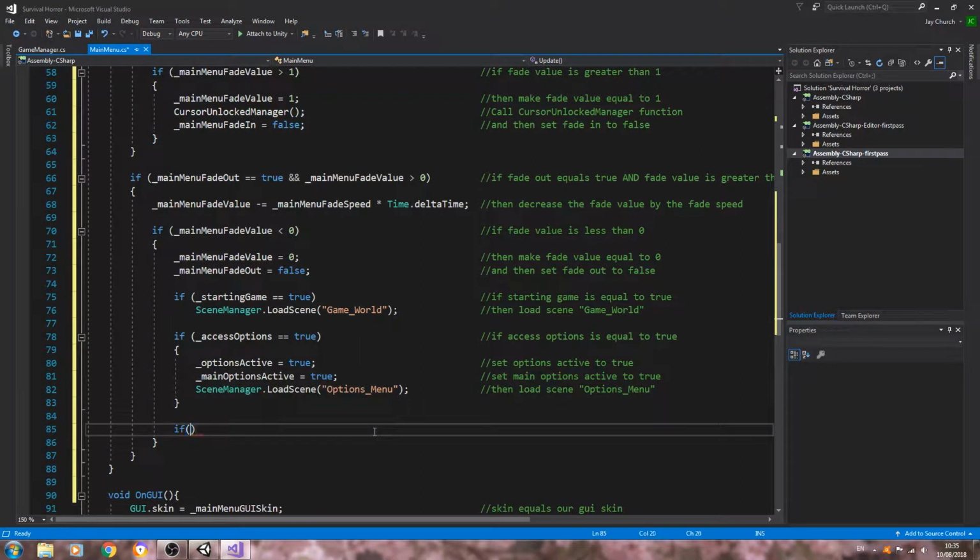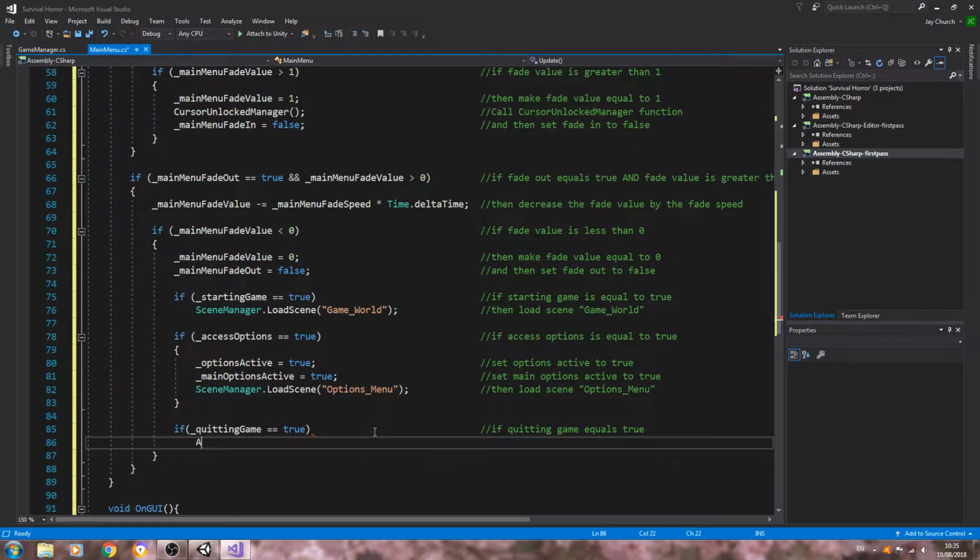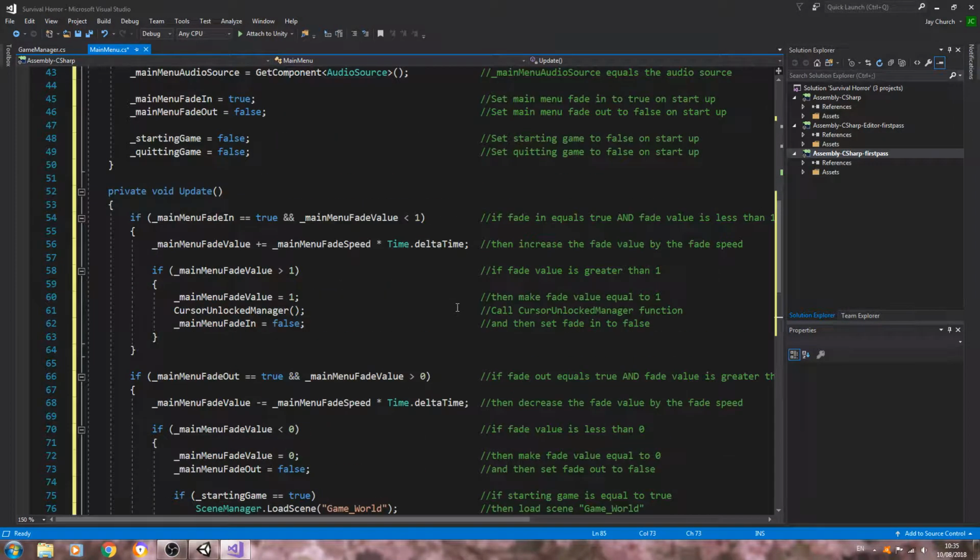So we'll say if, open and close brackets, inside the brackets underscore quitting game equals true. Again, let's get that into the comments. If quitting game equals true, Application.Quit, open and close brackets, close that line off, into the comments, then quit application or quit game, whichever you prefer. Just tidy up those comments.